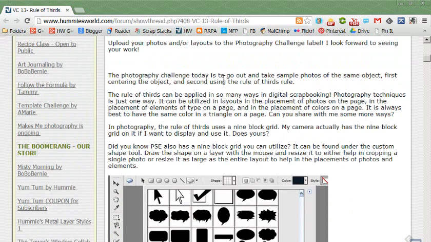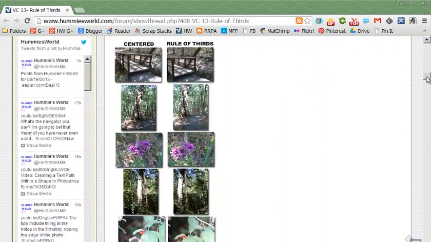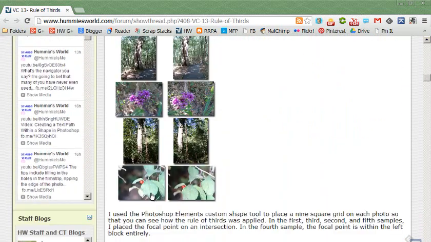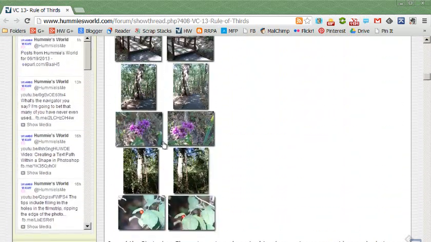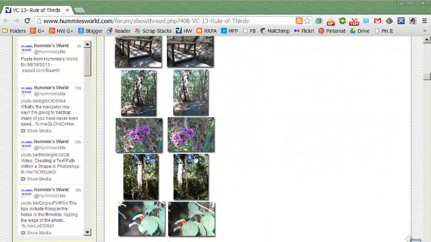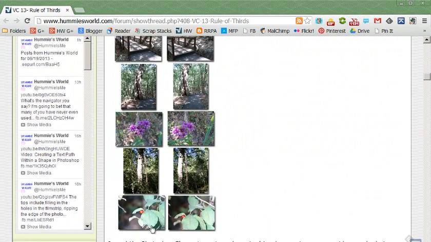Your challenge is going to be to go out and take sample photos of the same object, first centering it and then second using the rule of thirds, and then kind of put them together like I have here, showing the differences between centered and rule of thirds.